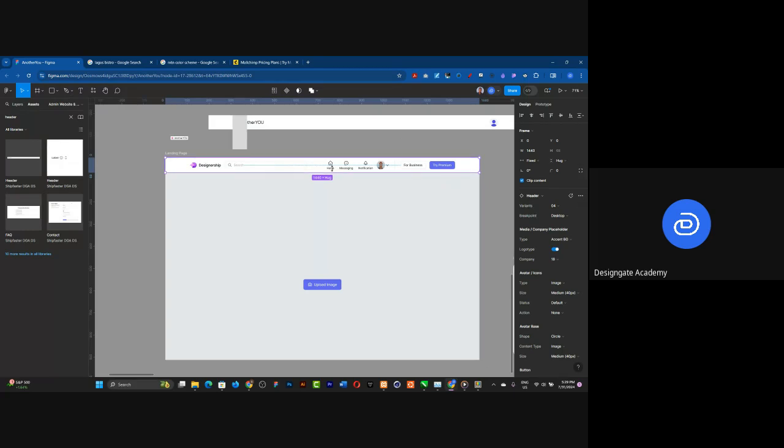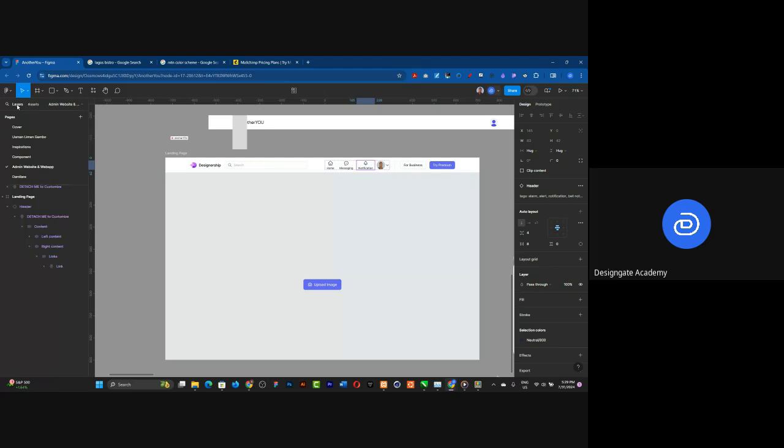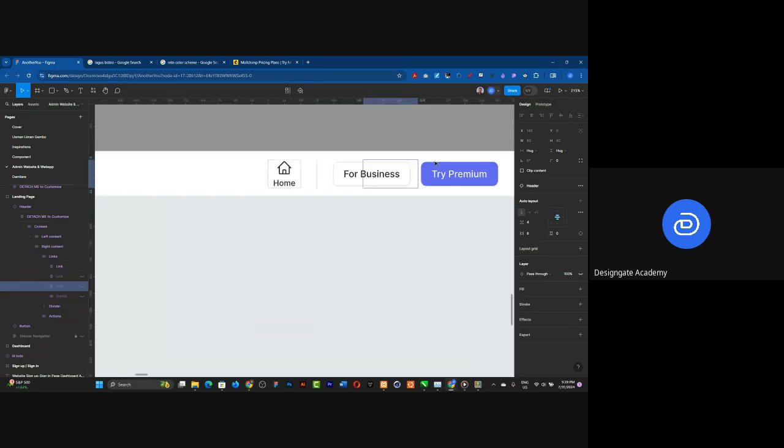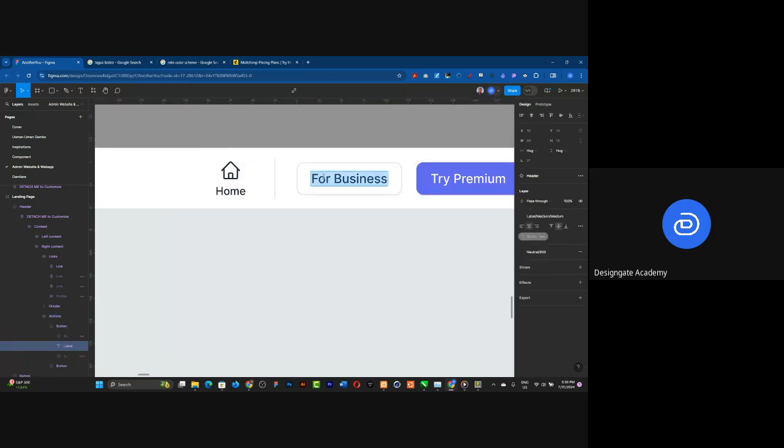So we are already on the home, no need. We can always come in here and we want to go ahead and hide this one. So go to layer, we don't need it. We don't want to show notification. We can hide 1, we can hide messaging 2, and then we can hide this one 3. So we have this, and then for this we still have our login here.